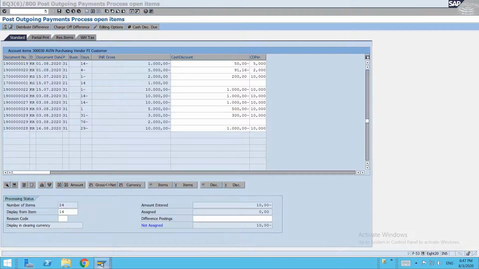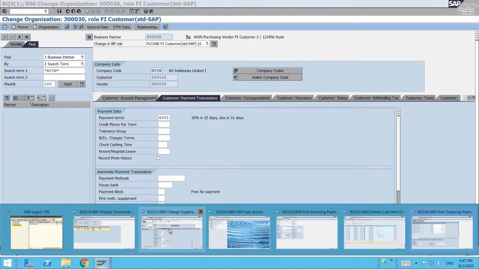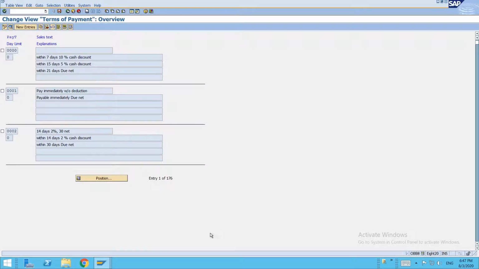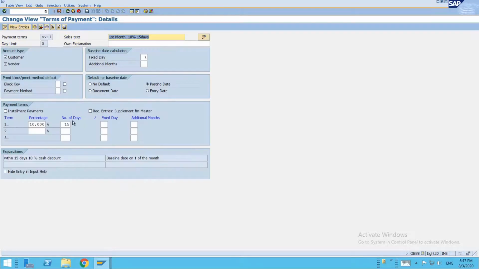This is because in the payment terms, we have defined only what percentage of cash discount should be selected by the system if the payment is made within 15 days. But we did not mention anything to the system about what the percentage is beyond 15 days. So that is why it is always necessary to mention 0 and 31.